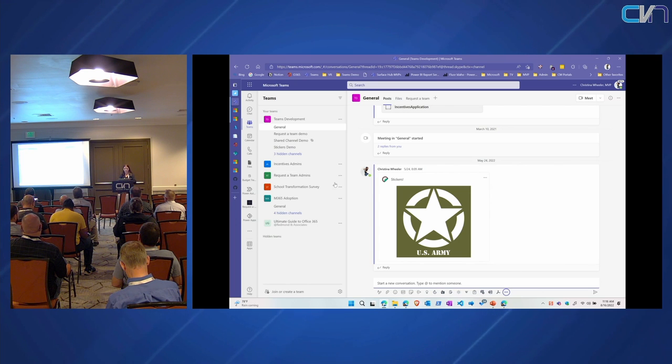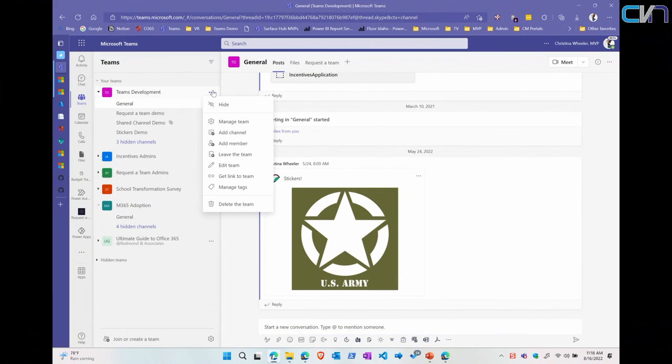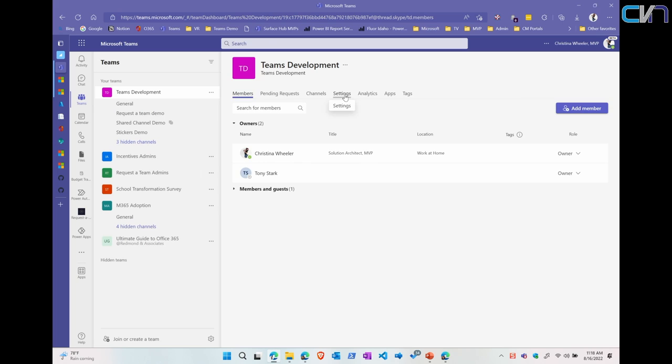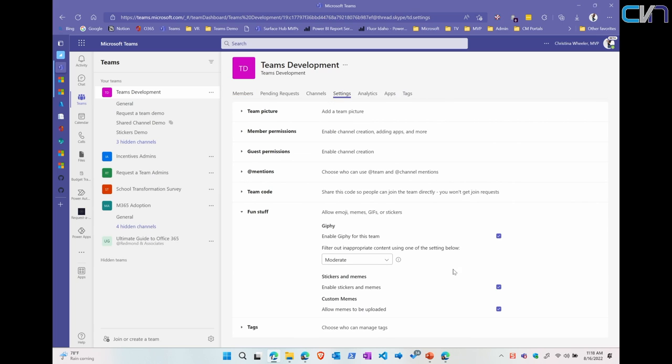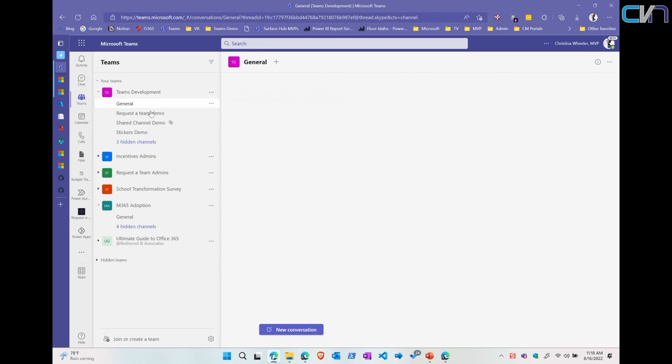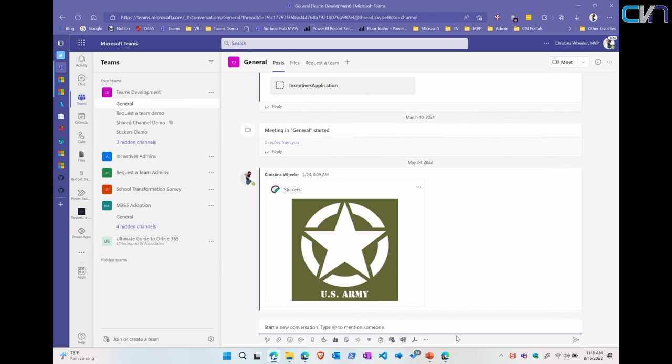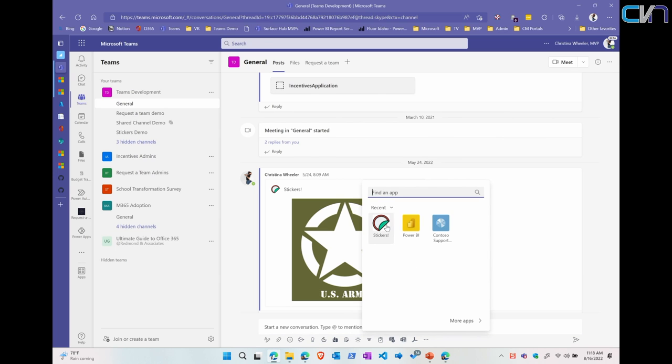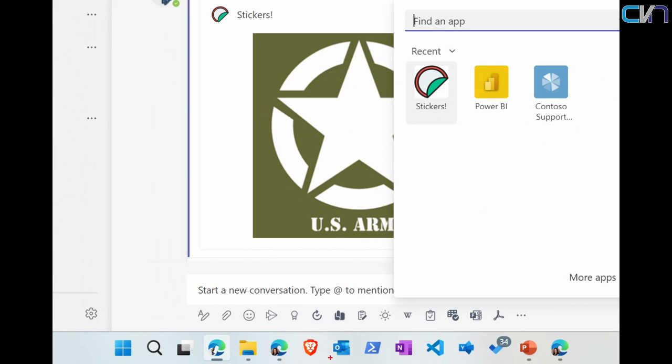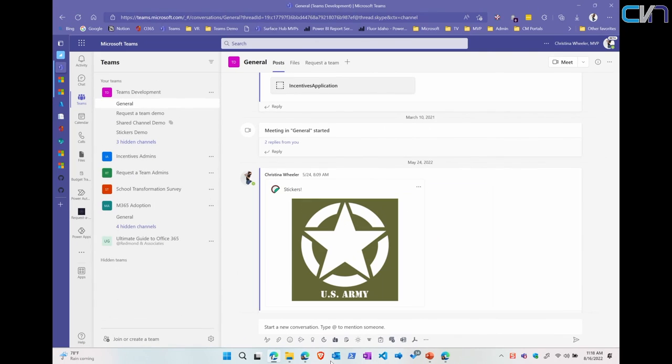And like I mentioned, I have the stickers, but what I might do is go back into the team and decide that for this one, I'm not going to allow stickers and memes and giphies. I go back here. I will be able to use the stickers app, but if you look down in the messaging extension bar, the giphies and memes icons are gone. So that's how you can control that. That's one of the use cases that I really like.